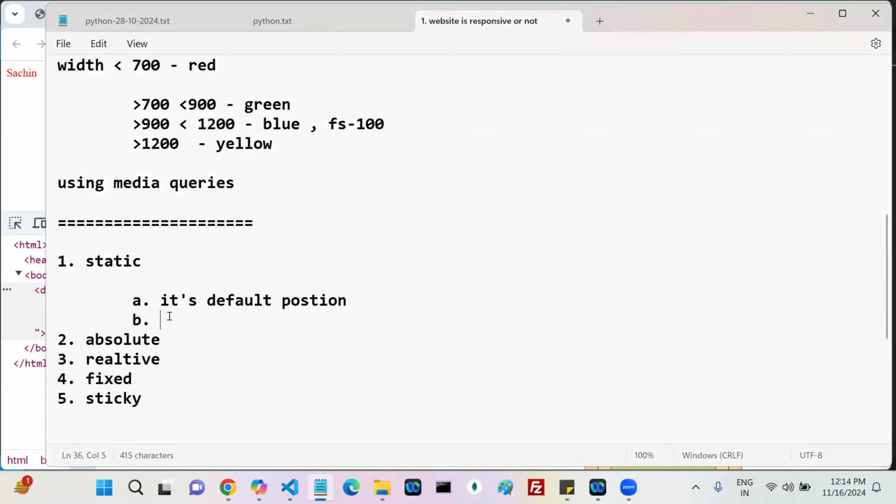Can I apply top, right, left, bottom? No, we cannot. Other than that, there is nothing more to tell about static. Static is the default position for HTML elements, and in CSS, static is the default position. If it is static, we cannot apply top, right, left, bottom. So first, it's a default position, and if my position is static, we are not able to apply top, right, left, bottom.